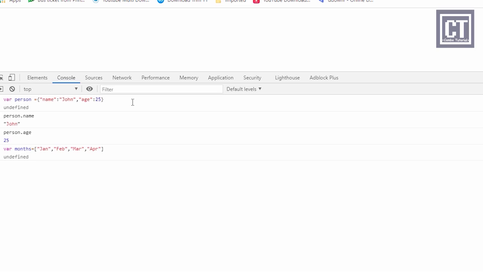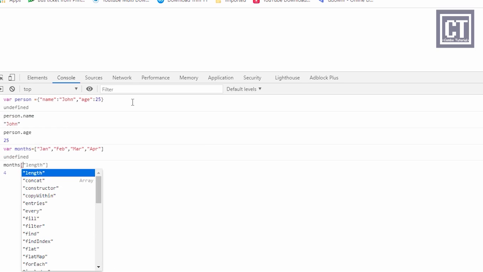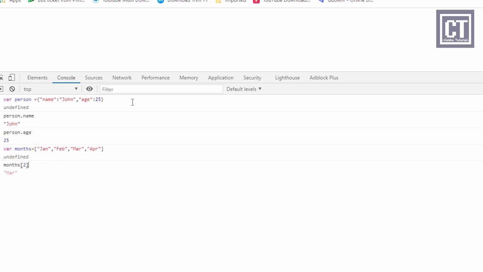Let's say we want to access the third value, which is March. To do that, we're going to type months, square brackets, and then the number 2, so that we can access the third value. Because an array is zero-based indexed, that is, we count from 0, this means that to get January, we have to change this number to 0 instead of 2. And if we want to get February, that's going to be number 1, and so on.